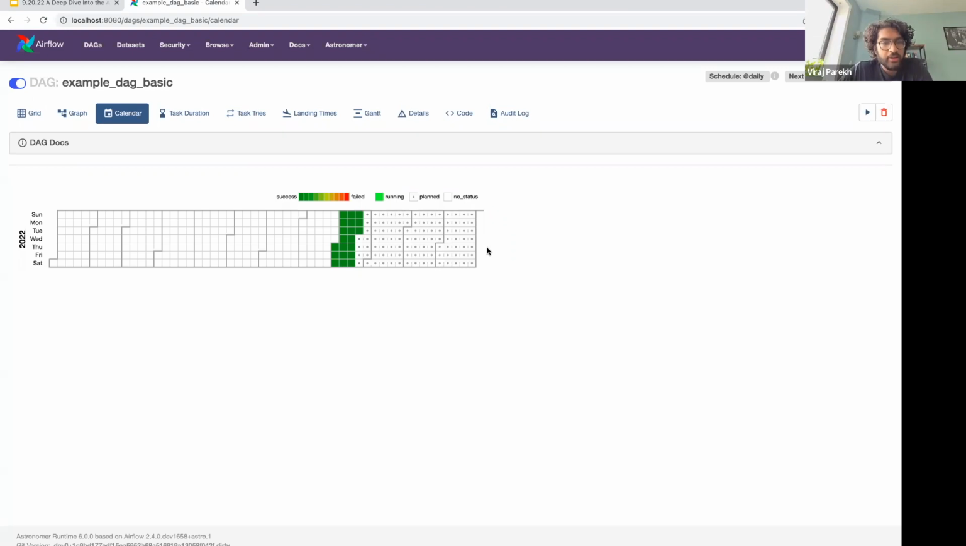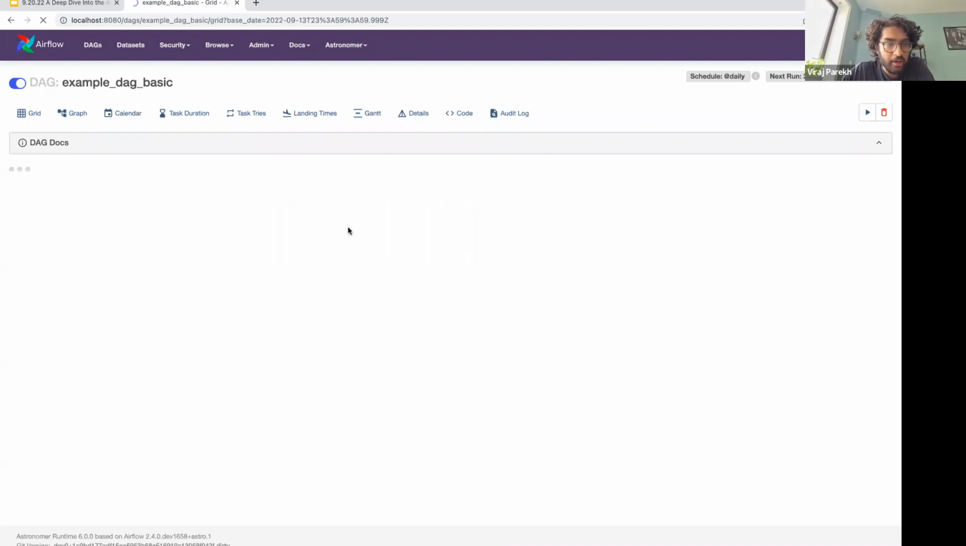Question here, Kenton, is so first off, I think what you said was nail on the head for financial services. I feel like I see this view used all the time, but can I jump into the task logs or something else from here? Or do I have to navigate back to my graph view?